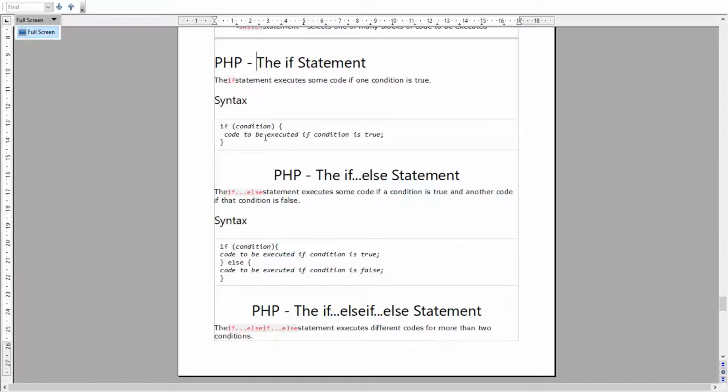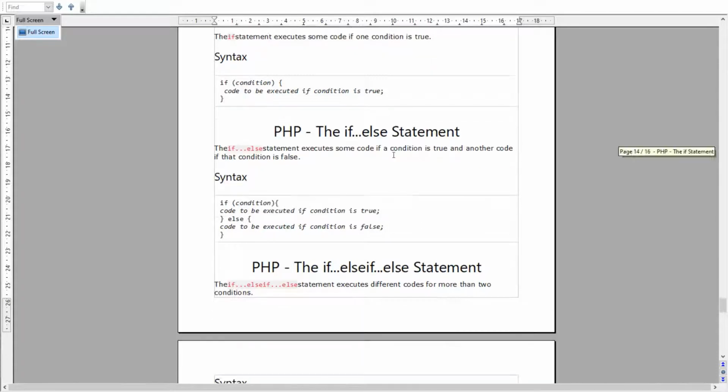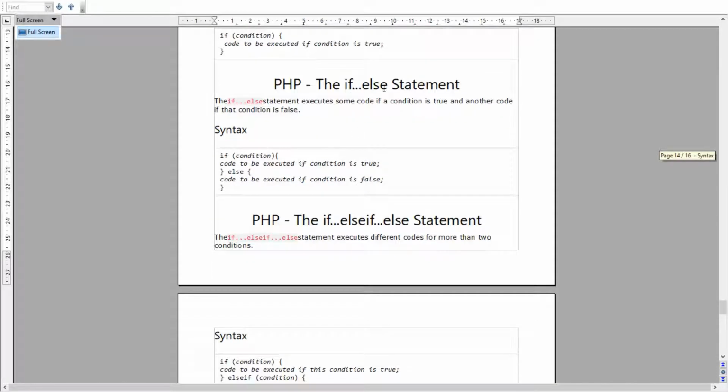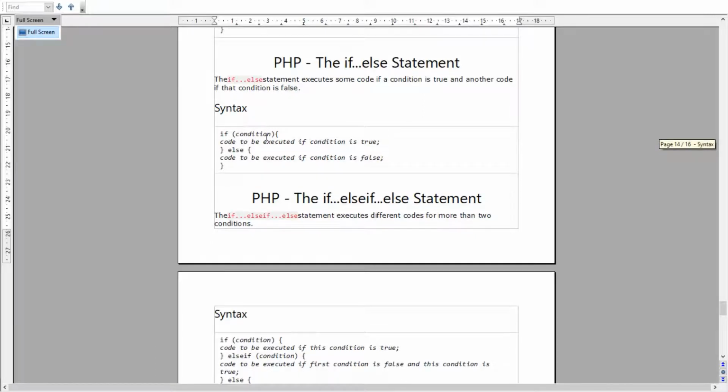Now we face another situation in which we want some statement to be executed in both cases, whether the condition turns out to be true or false. In that case we use another statement called the if else statement, and here is the syntax for the if else statement.